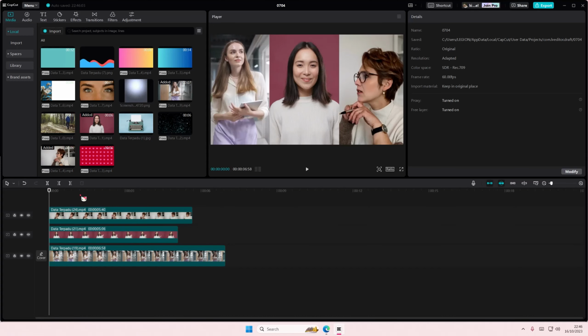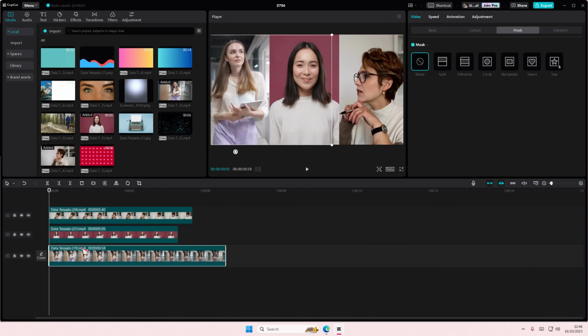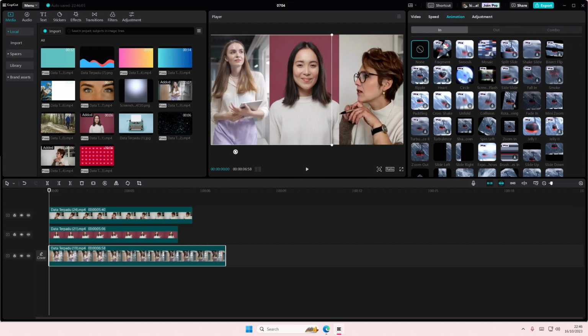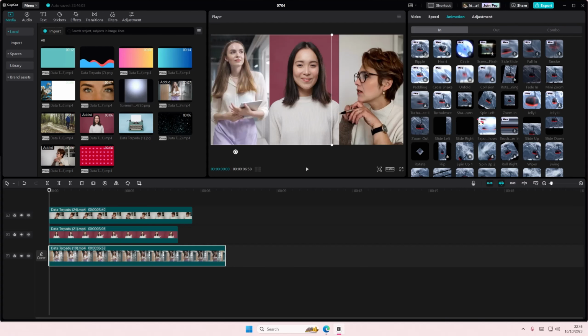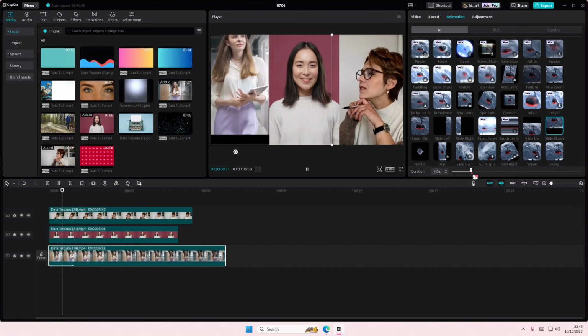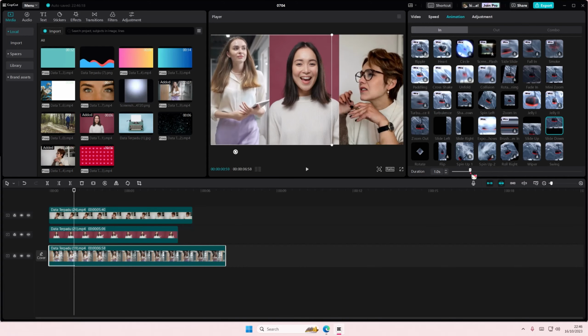And to add it one by one, you're just going to select this one first. Then you go to animation, I think, and select in and select slide down. And then you're going to adjust the duration as well. I think 0.5 is enough.